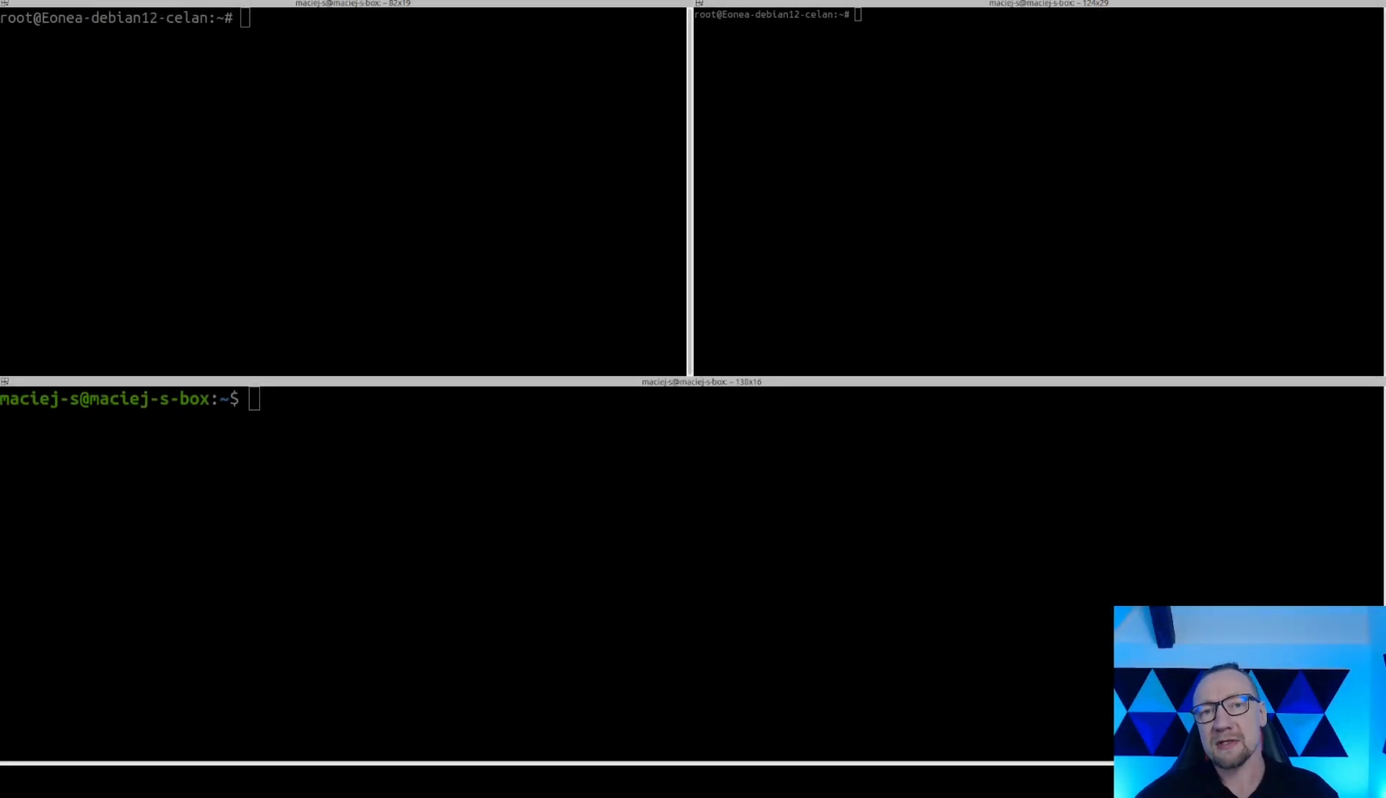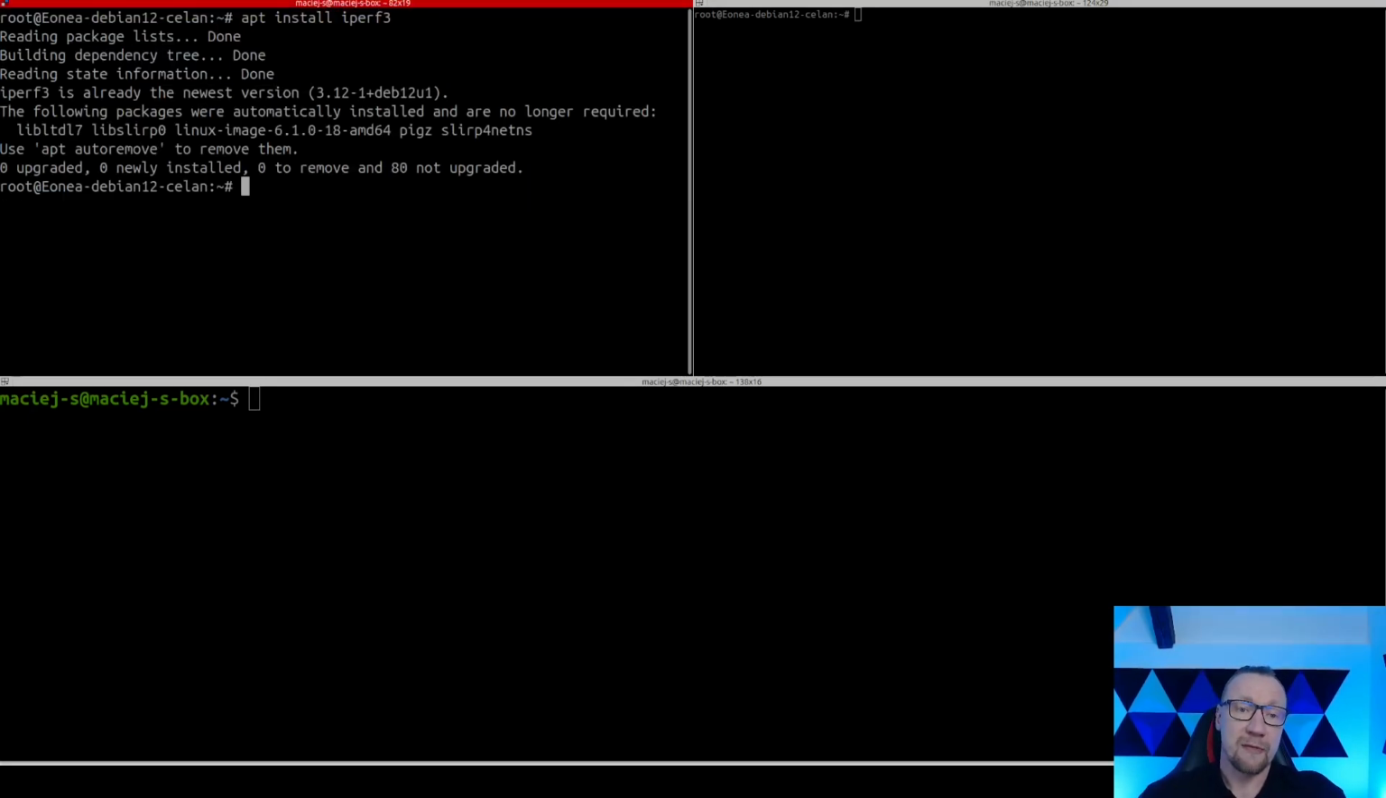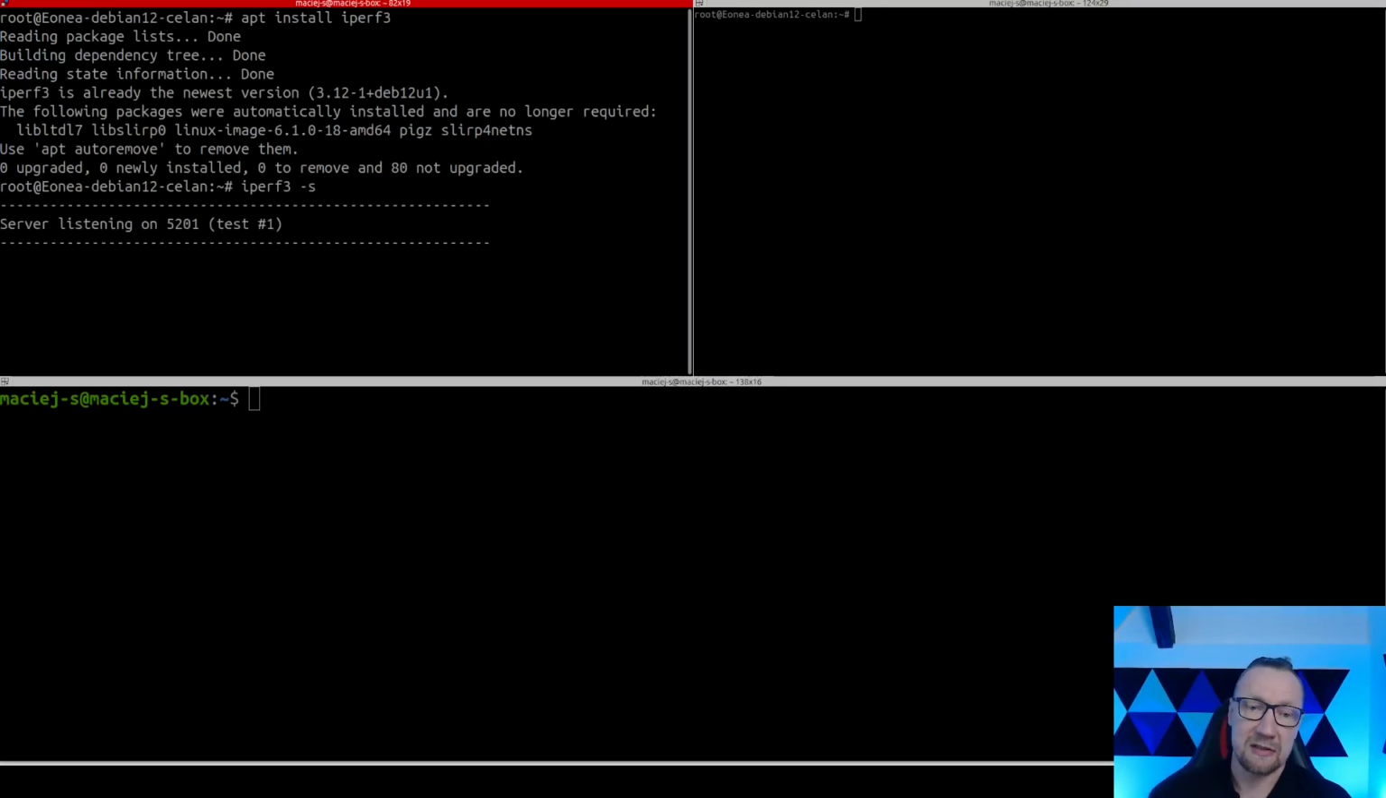Iperf works as a server-client infrastructure. To use it, we should install it first. So on Linux of the Debian kind, we have apt install iperf3. That should work. In my case, it's already installed, so nothing will happen. To start it in server mode, we should use iperf3 -s, with the s as in server. So the server has started on port 5201.